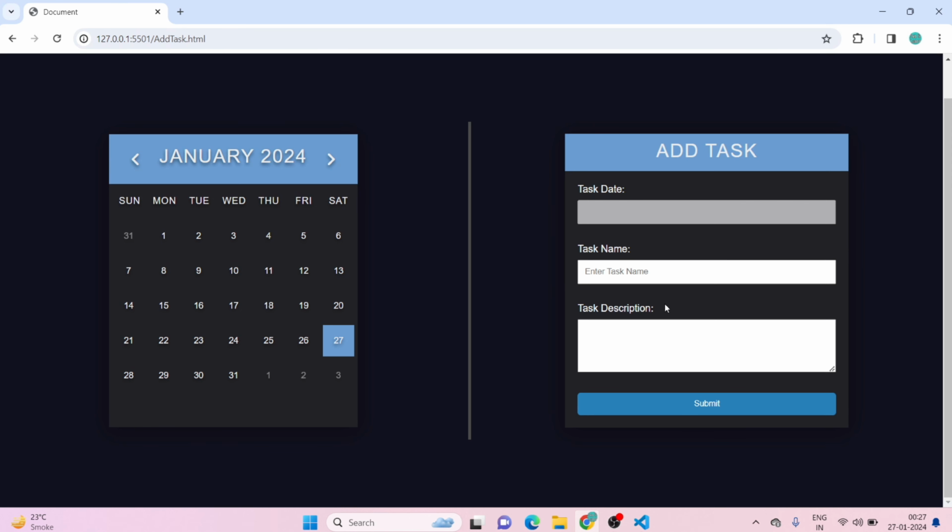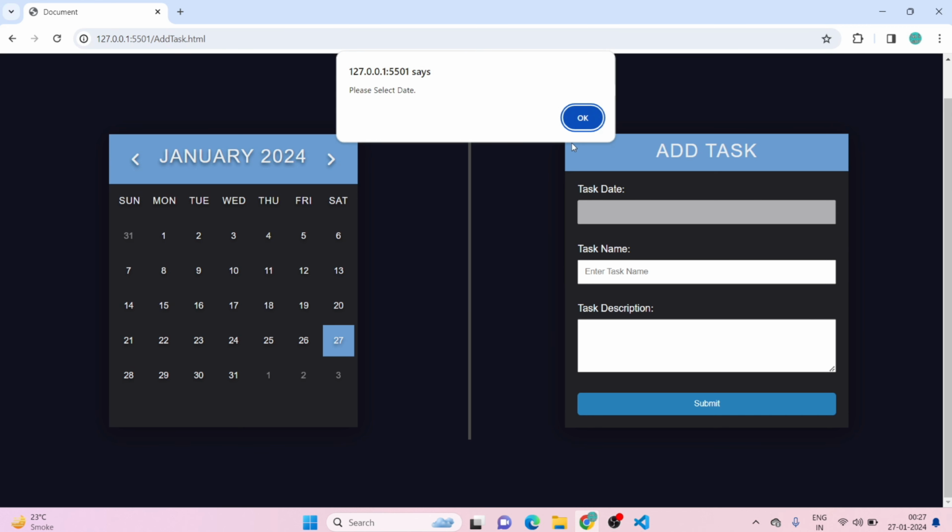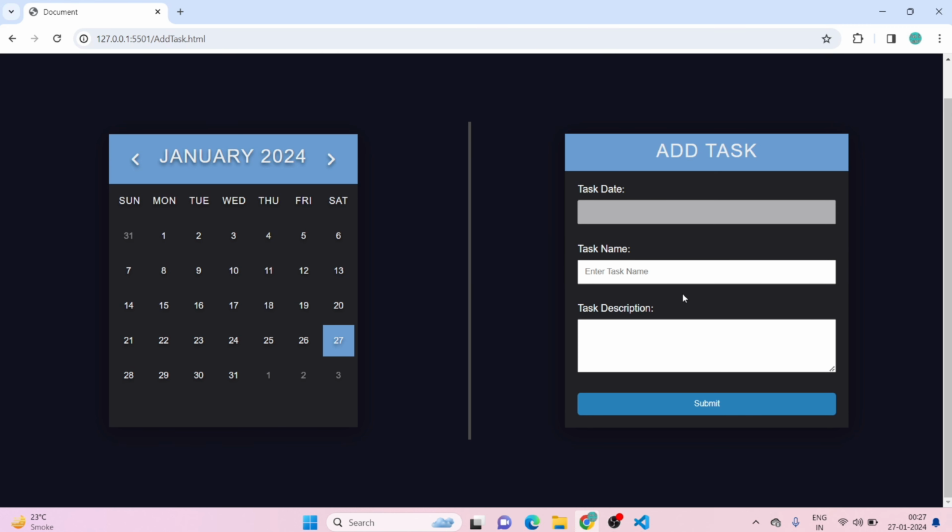In this part, we will be covering the design of this add task form and validating the fields of this add task form. If you haven't watched the previous part of this series, I recommend you watch that first, or you can get the source code of part 2 from the description box. And if you are willing to watch the previous part of this series, I'll attach the link of that tutorial as well.